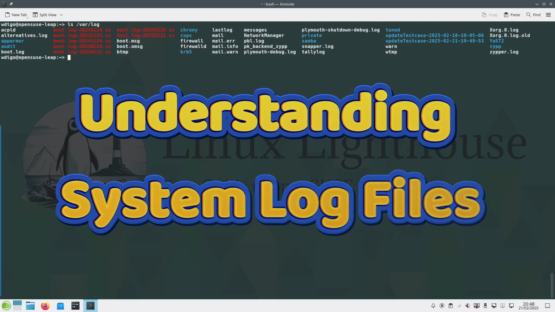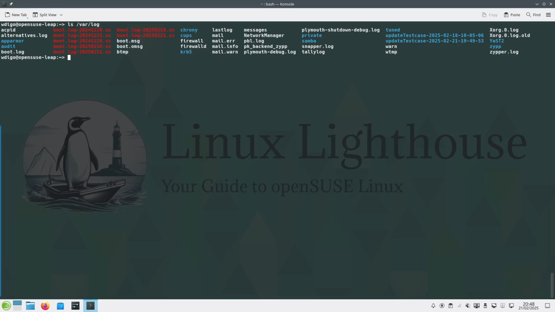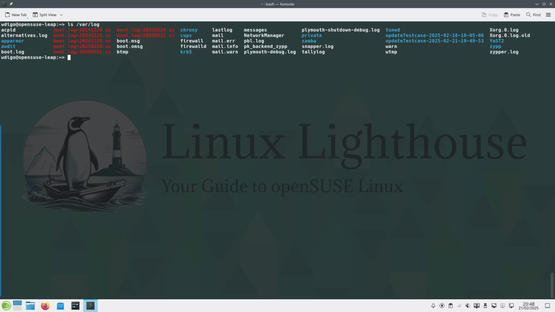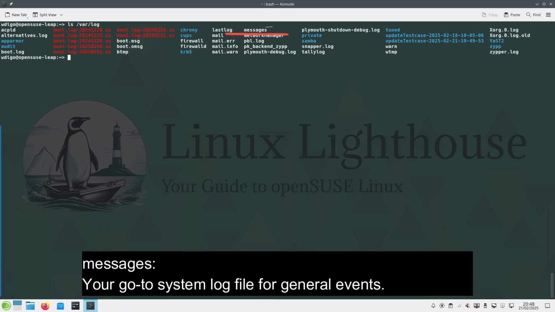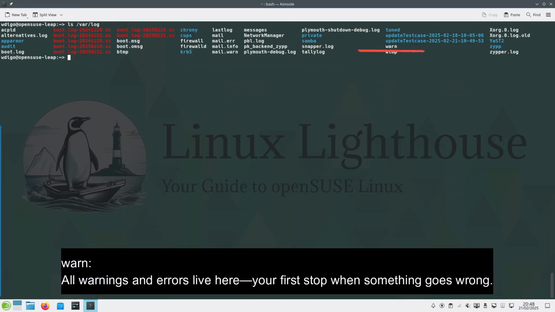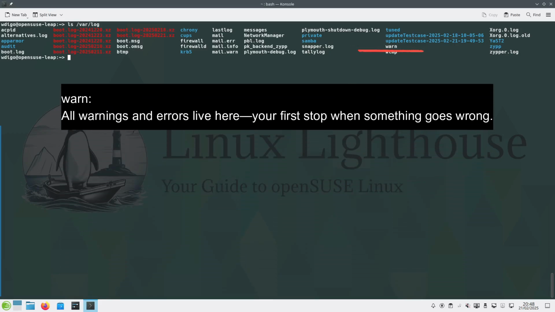On openSUSE Leap, most system logs are in /var/log. But since the shift to systemd, some logs are stored in the systemd journal. Here is a quick breakdown of key log files you will need to know. Messages, your go-to system log file for general events. Warn, all warnings and errors live here. Your first stop when something goes wrong.